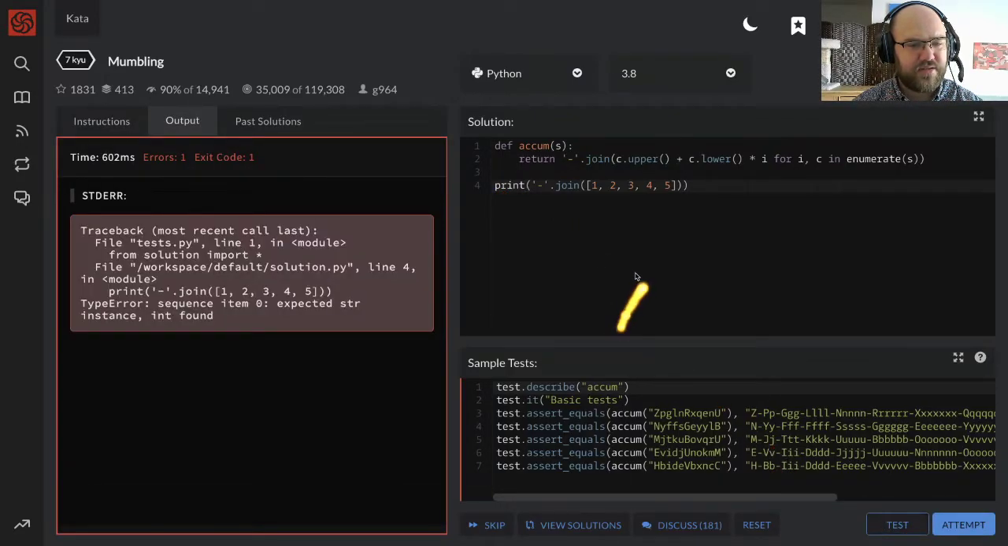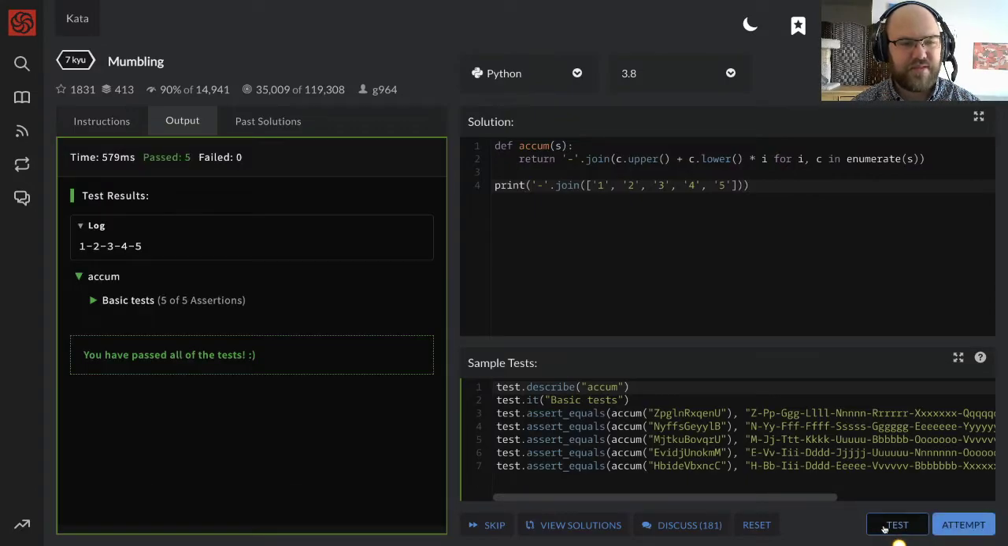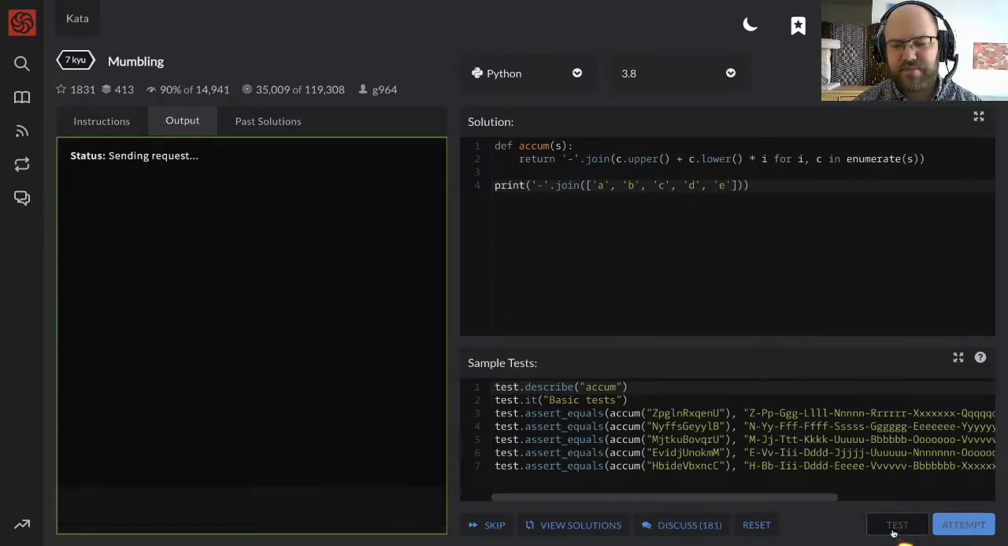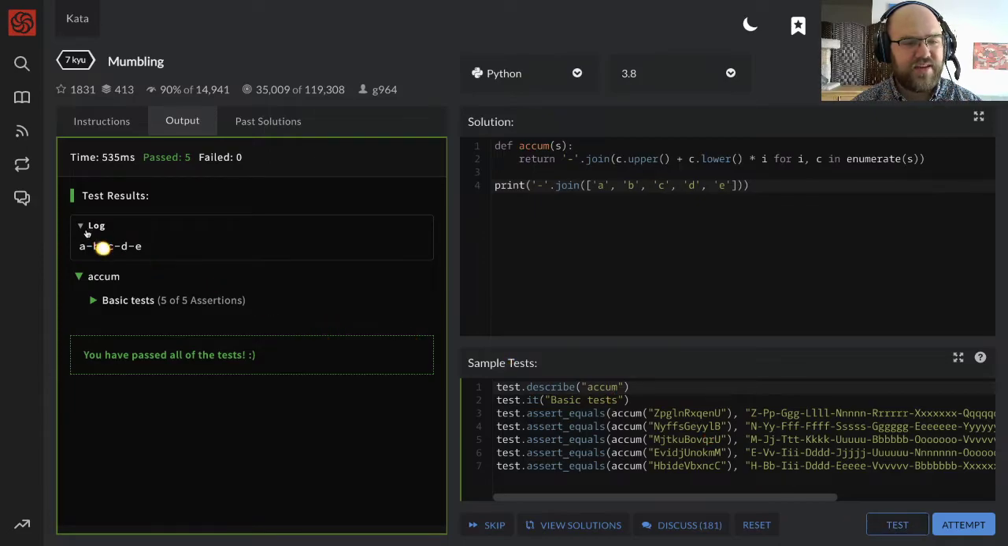Oh, what did I do? Oh, you have to join strings together. Right. Okay, try that. So there you go. When you have the strings 1, 2, 3, 4, 5, we could just as well do that with A, B, C, D, E. And then, as you see, the output gives us A, B, C, D, E.